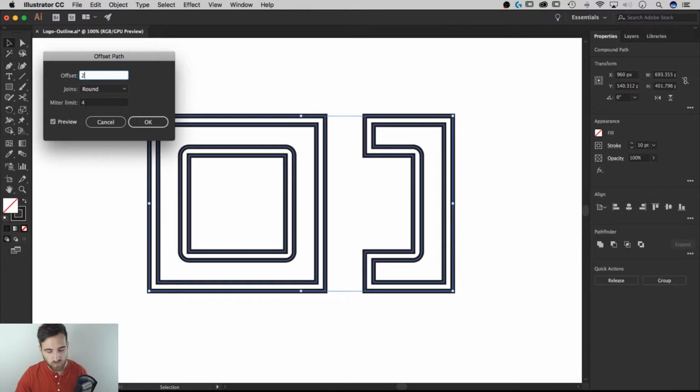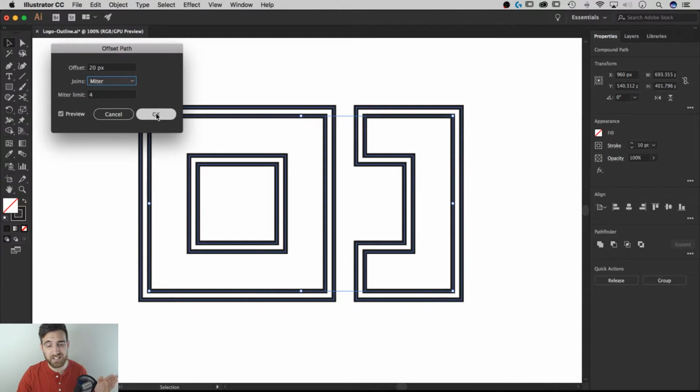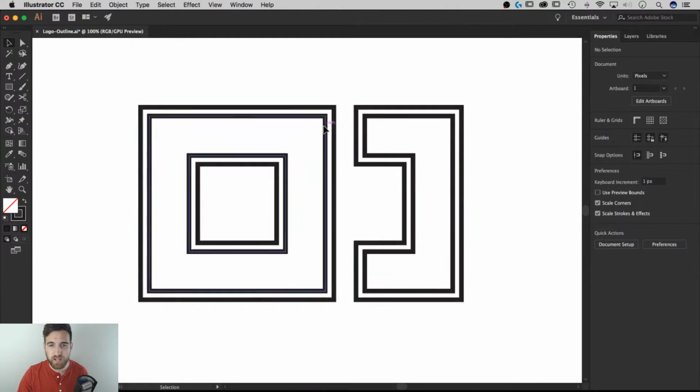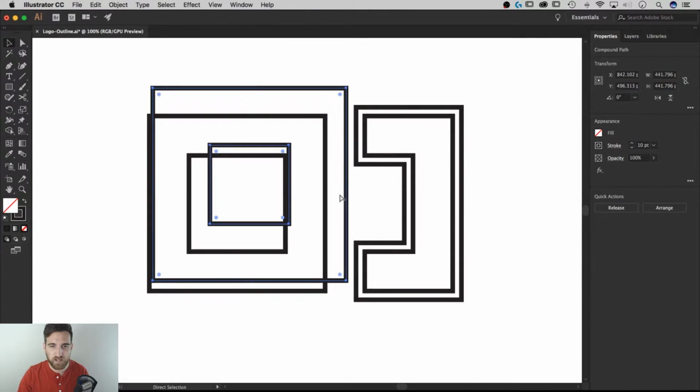If we go +20 on this and hit tab, you'll see that these outside ones become rounded. And then if we select bevel, it's kind of a beveled edge. I think I can do that later if I want to, so I'm going to keep it on miter. And I'm going to hit OK. So we've added this path, and you can see I've got the inside path now, and I've got the outside path now.